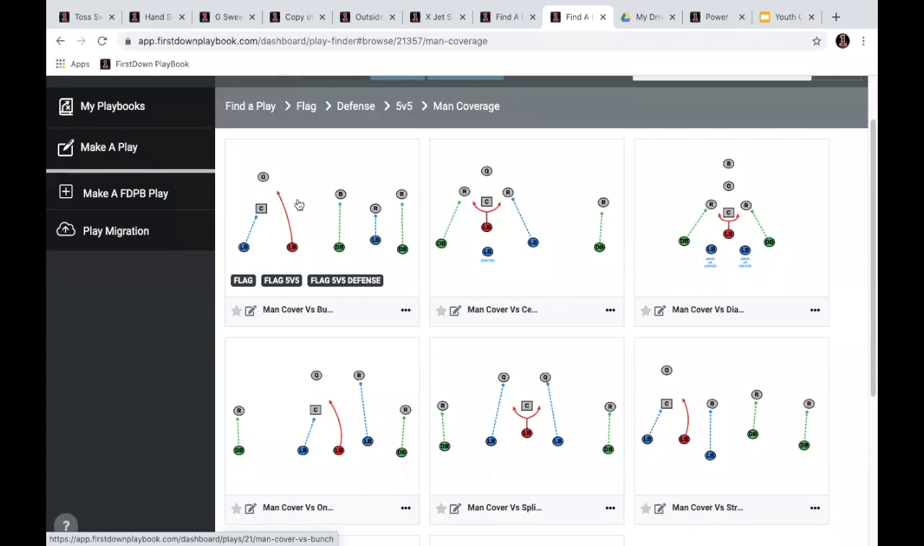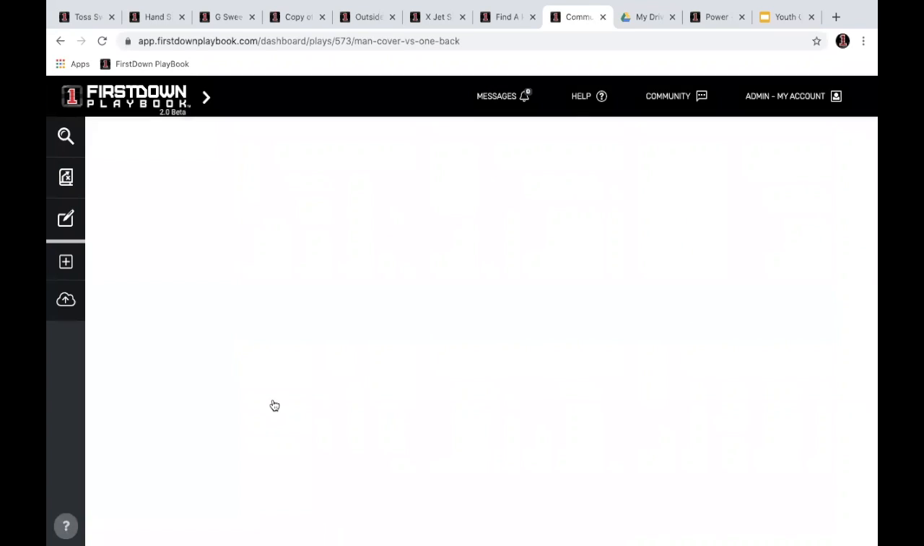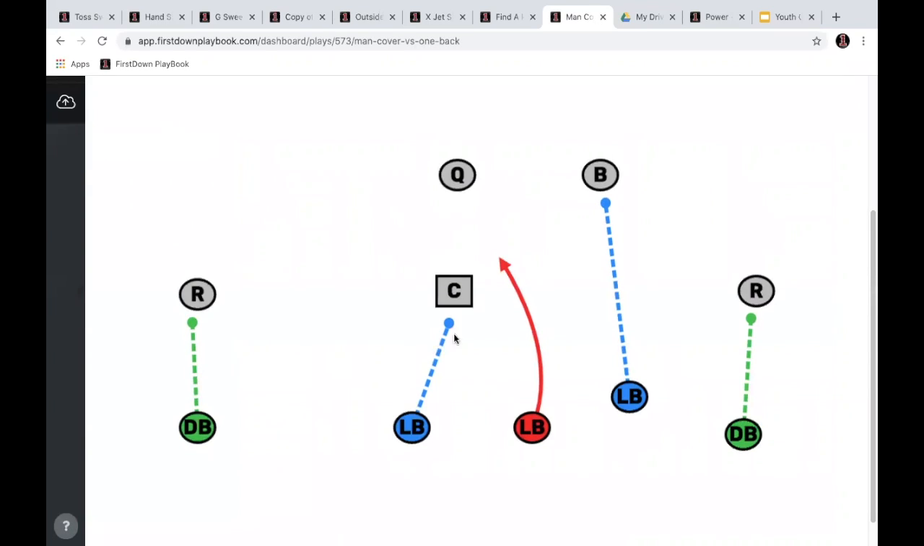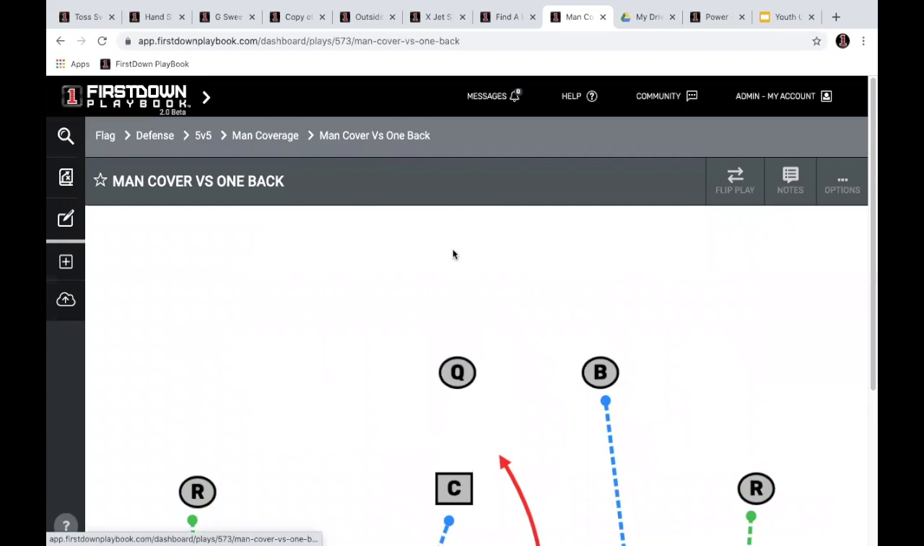But if the ball's handed off, you've got somebody that's going to be responsible for that back. And all the rest of them can come off of their man. Let's just open this up right here. This is a pretty common flag formation. What I would do is play man coverage. We don't draw a field in, but I just want to show you how you can.